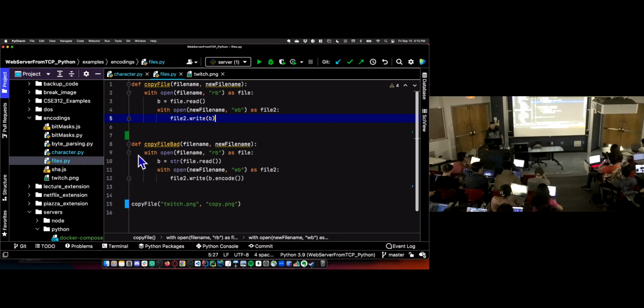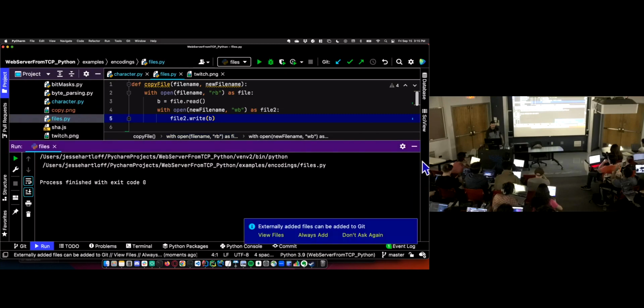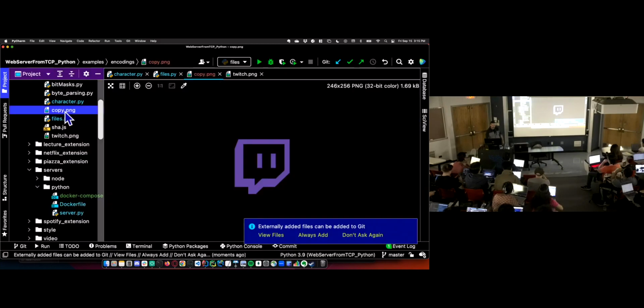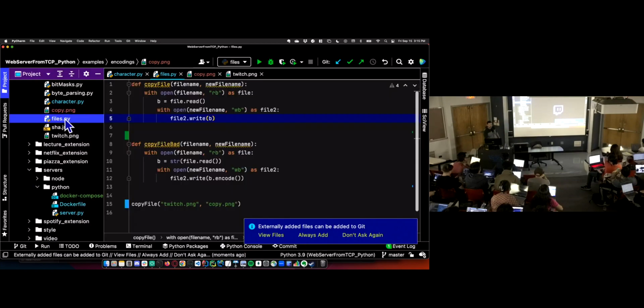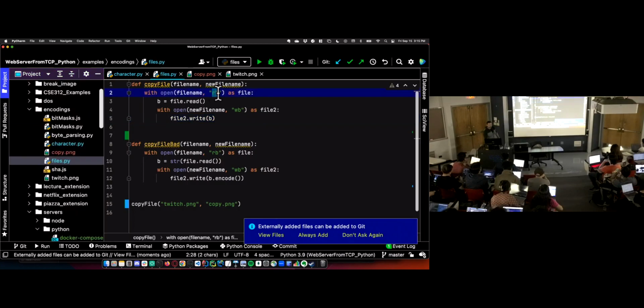So we'll run this code. Run it, look at my copy, and I have a copy of that image. Everything went great. Go us. So what I did here was read the file. I'm using RB as the mode of opening this file: R for read, and B for bytes. I'm going to read this as bytes, and then when I'm writing, in write mode as bytes. That B is very important to make sure I'm reading and writing in bytes.